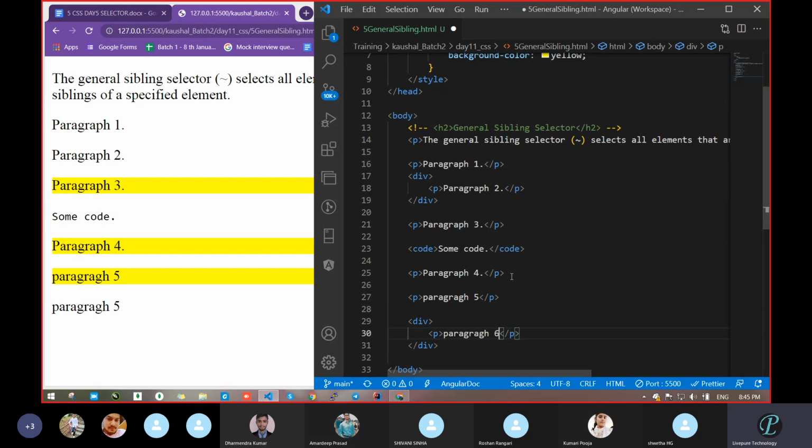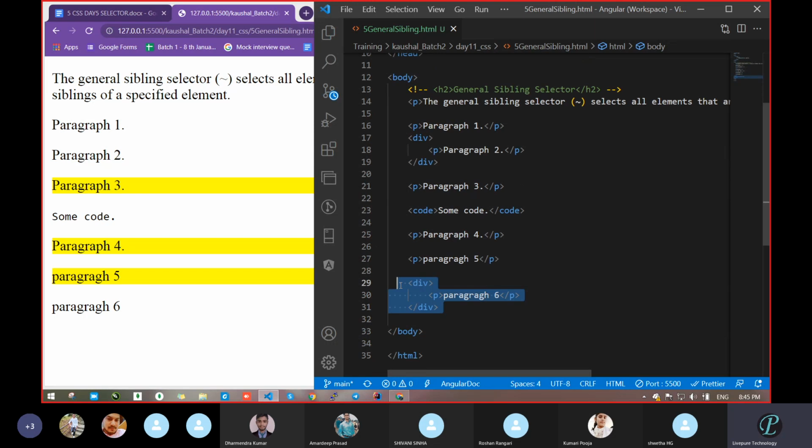That is the thing. But when we come to paragraph 6, it is not going to be effective. See this div, and I passed paragraph 6. It did not become effective. Why? Because this again becomes the parent-child relation. This is not your general sibling.